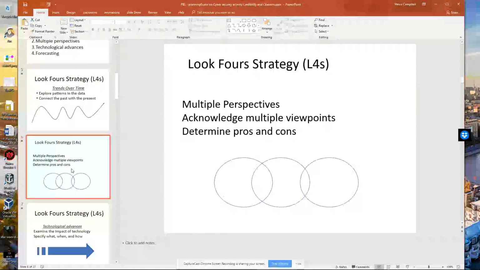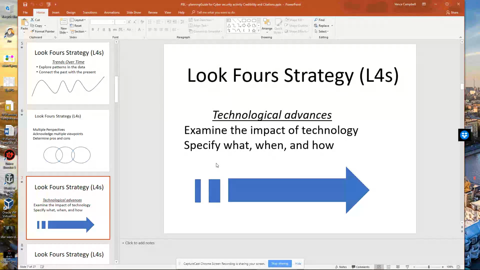Multiple perspectives we will talk about a little bit later in the slides. I want the kids to know that there are multiple perspectives on everything. There are multiple points of views, and they have to determine the pros and cons of each. Technological advancements, when it comes to a class like I teach, that is a very important part. They now need to examine the impact of the technology and specify the what, when, and how it is being applied.